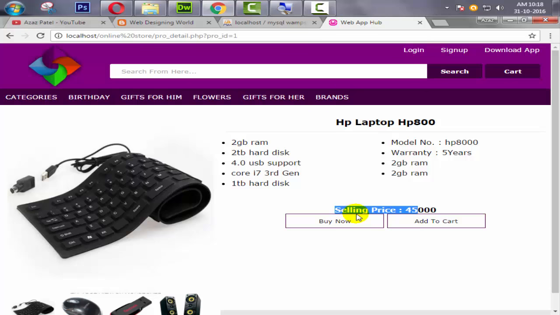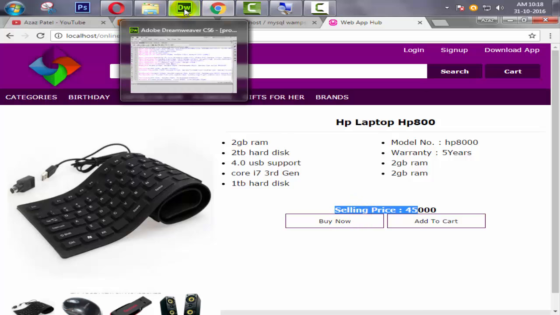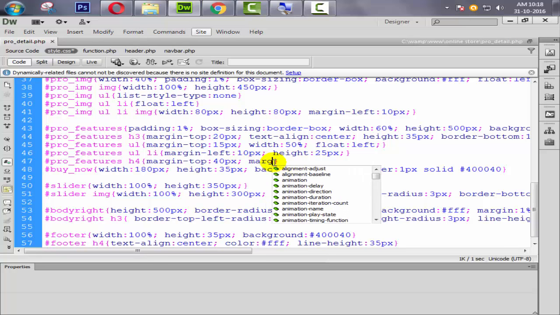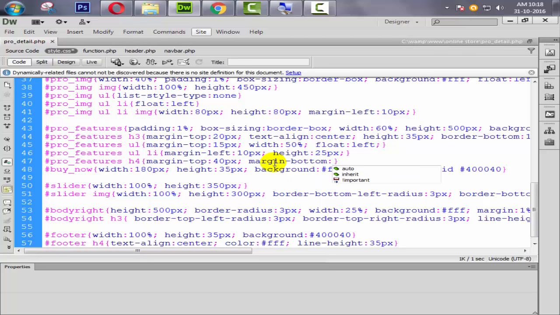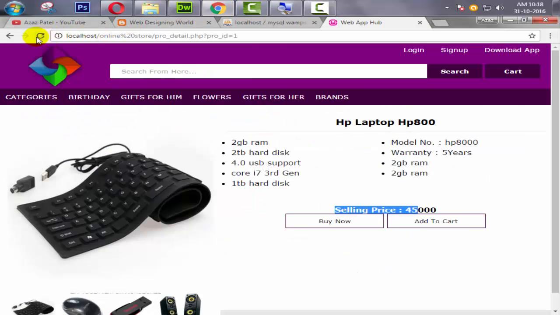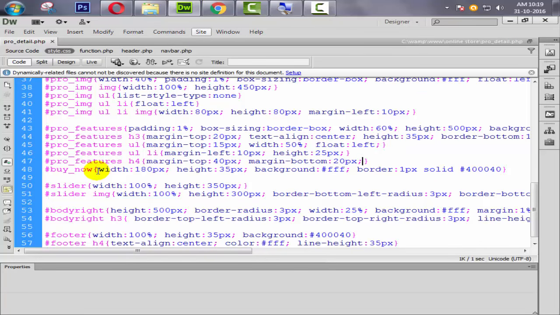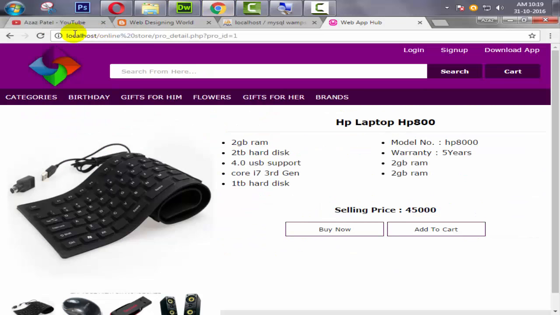Now we need some space between the selling price and the buttons. So we also add a margin from the bottom, like 20 pixels. Let's check, what about 20 pixels? Okay, now I think it's perfect. Now we need to round the borders on all sides of our buttons. So we are coming here and say border radius around 3 pixels. Okay, when I refresh it, okay, look at this now.